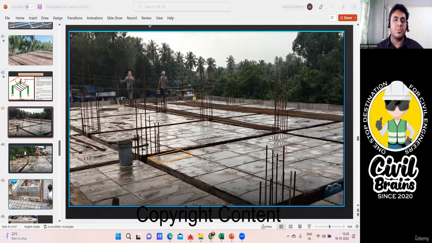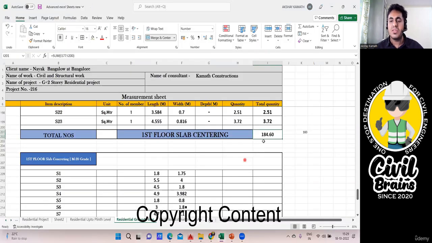One thing you remember, only in the site: when you're working on the site and you find this value, this value will not help you. If you want to procure the steel plates, or tell the contractor or laborers to bring this much steel so that we can put the slab centering, and you tell them 184.60 square meter, they will not understand.